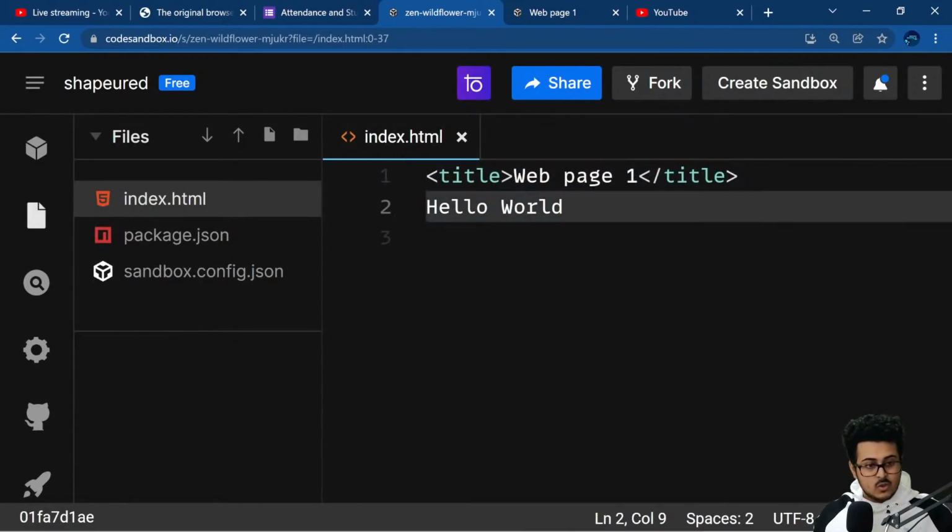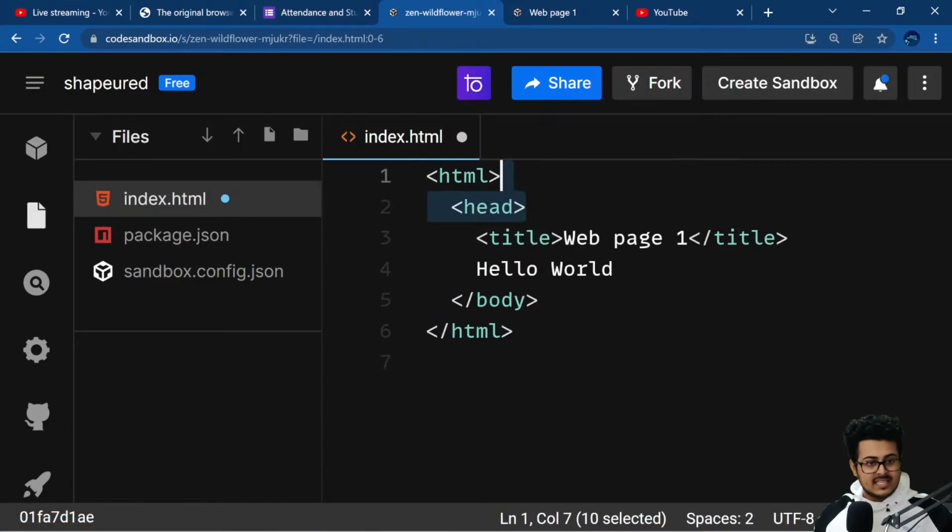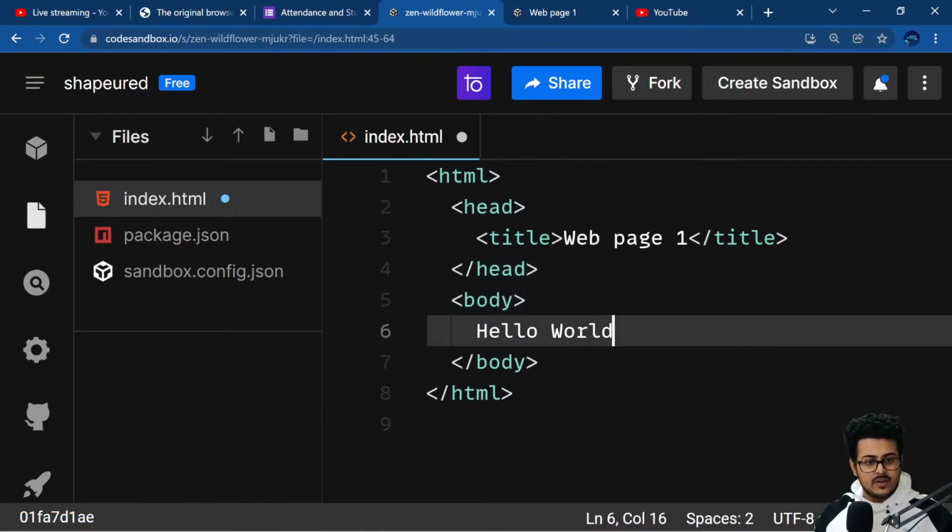Okay, so let's go back to the original style. Let's have the head as well as the body inside the code. Okay, let's save it, and that would be it. Okay, so let's move on to the next thing.